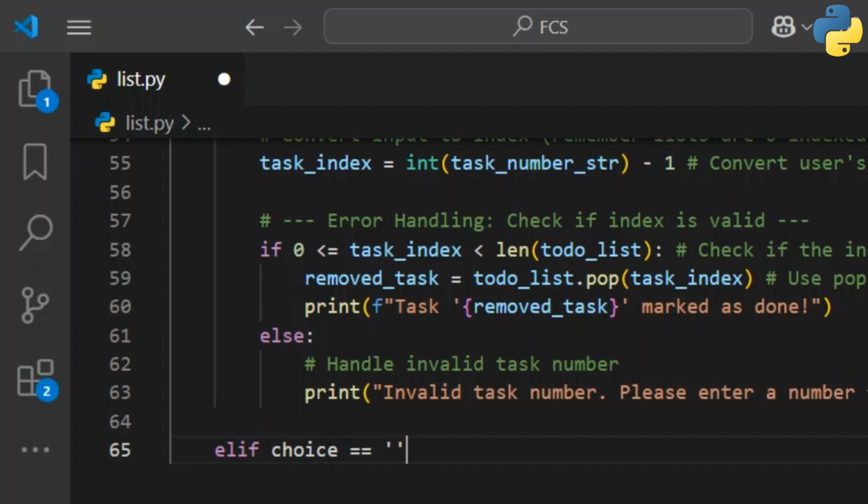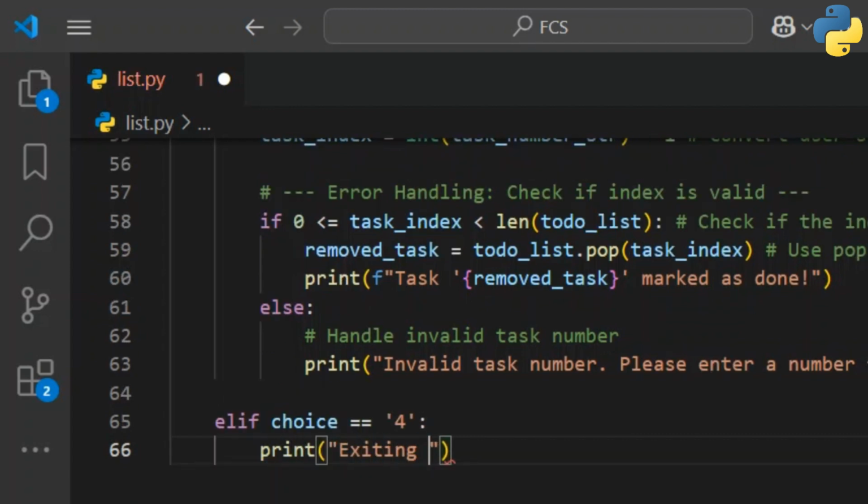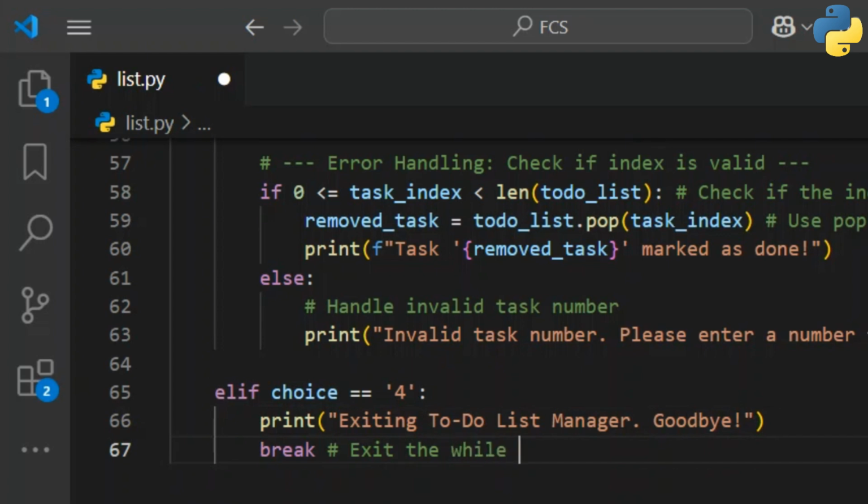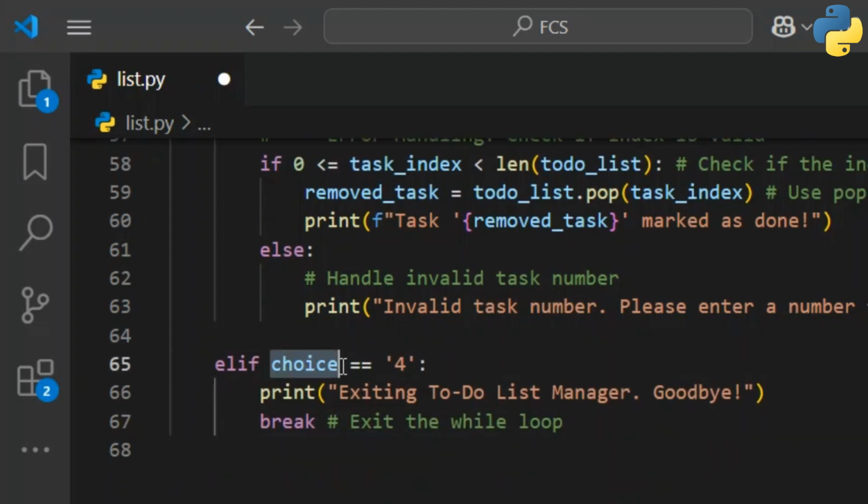elif choice == 4: print exiting to-do list manager. Goodbye. break. If the choice is 4, the user wants to exit, we print a goodbye message and use the break keyword to exit the while loop.